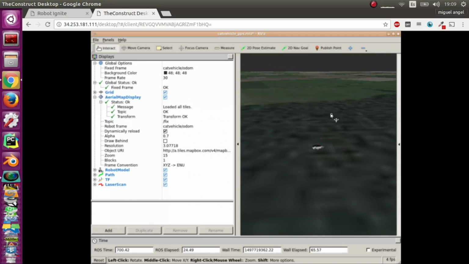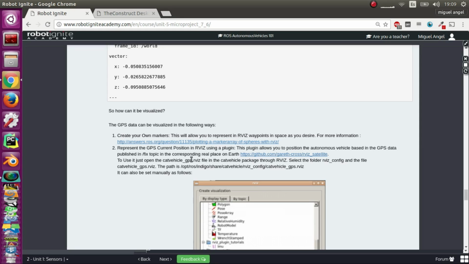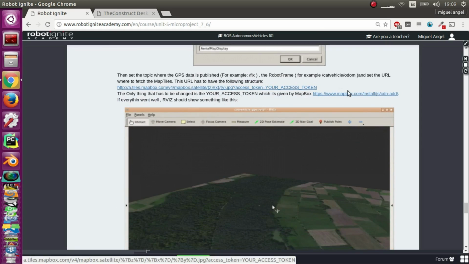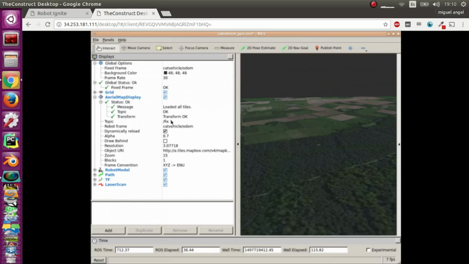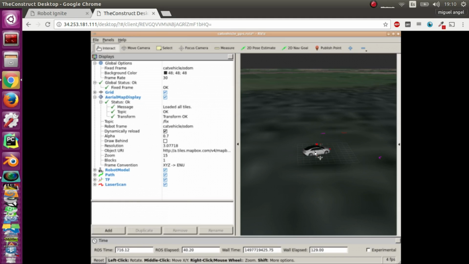If we zoom out really far away, we have a map tile that is fetched from this website. You can go to this website, sign in, and get your access token that you'll replace. Instead of the one that is placed here, you'll place your own if you want to do it manually. But everything else, you have to leave just as it is, because what it does is get the X, Y, and Z, let's say latitude, longitude, and altitude, of the fixed topic, which you're selecting here, and it puts the car exactly in the place where the fixed data of the GPS is giving.